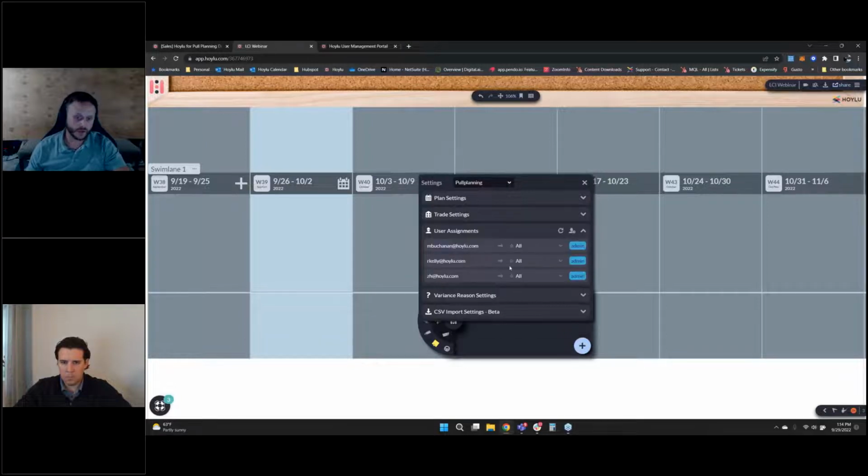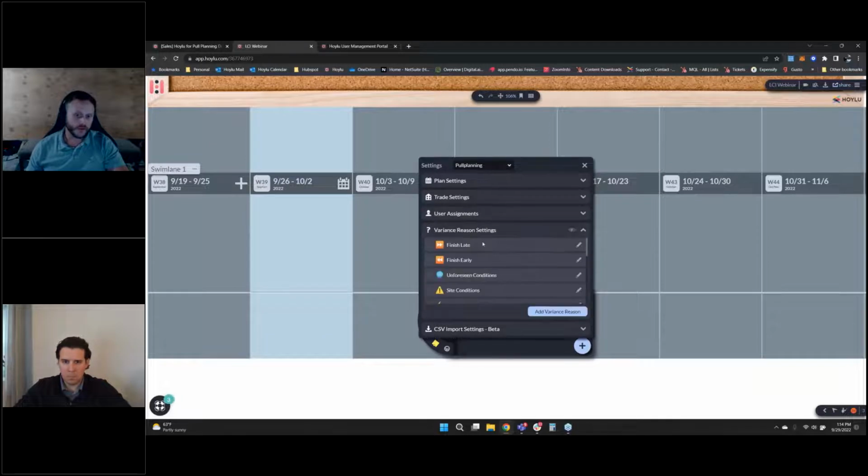And then we have our user assignments. This is where you'd go in, and you can assign a user to a specific trade. So in this case, all 3 of us are admins, but like I showed you before, importing the project users, I could go in and assign those users to one or multiple trades as needed. And then a few other things, right? We have our variance reasons. So this is if something doesn't go according to plan, right? We want to have a record of what went wrong and why. This is where you can customize that list of variance reasons.